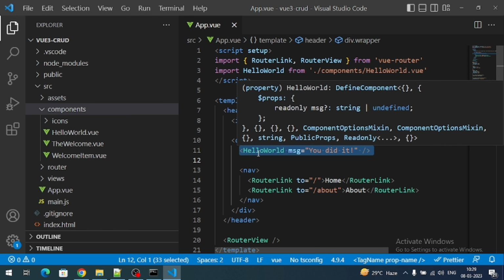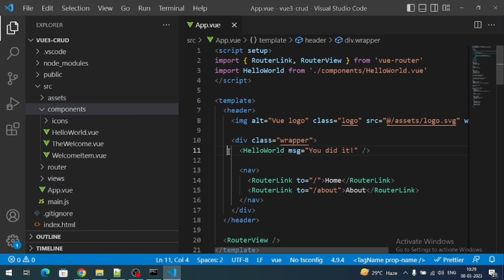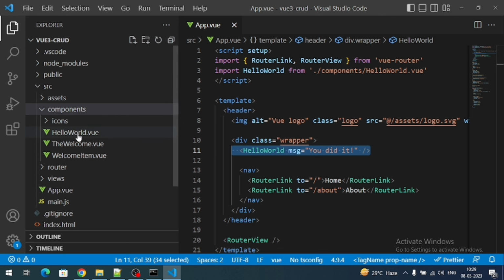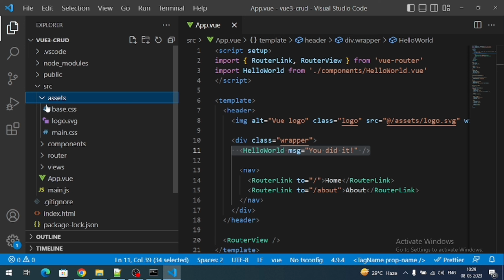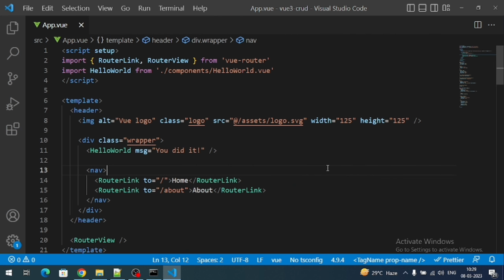So here it is used inside of the app view, right? So it is a child component. All the child components will be added in the components folder. Next, assets. In general, it contains static files like logos, images, those things.